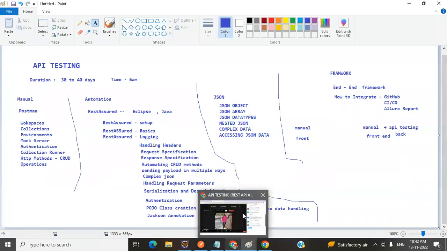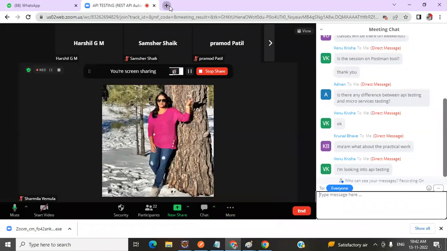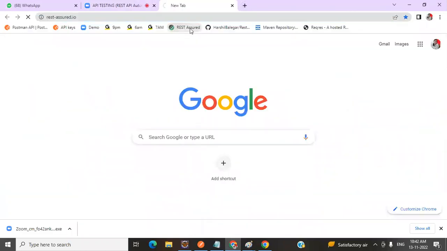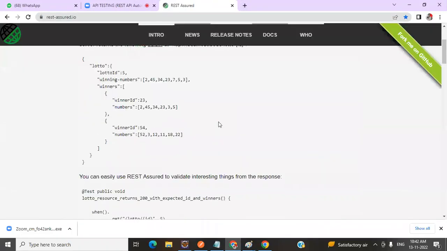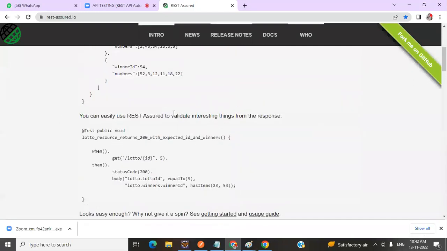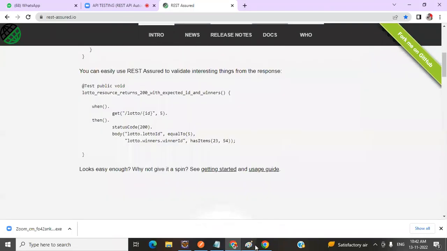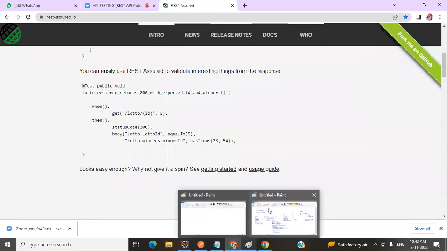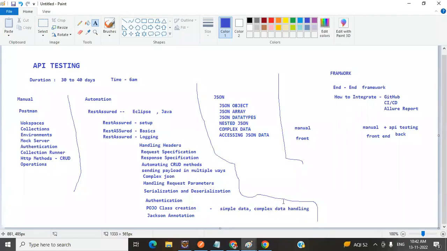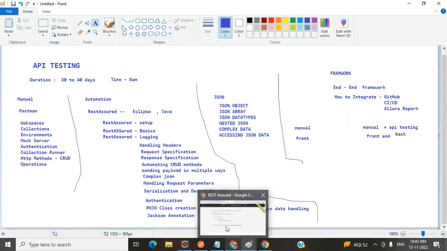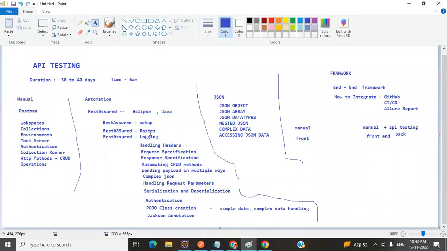So if you want to see the document, this is the official document that we are following. This is completely about REST. We are making use of this to perform the REST API testing. We are completely learning about RESTful APIs, RESTful services, not any other services. This is the plan that we are following. If you have any doubt with respect to the content or other things, just ask me now only.